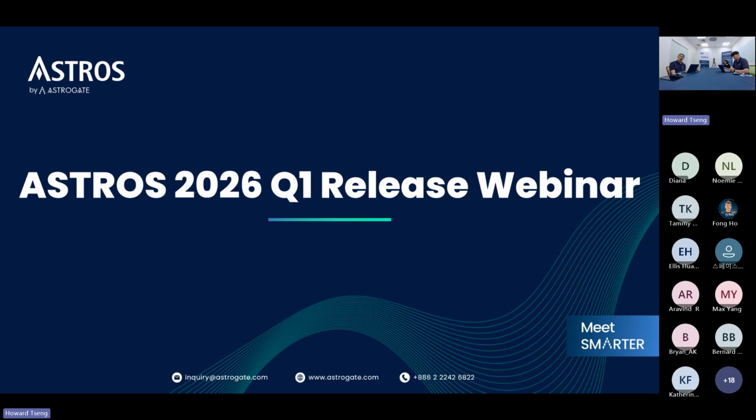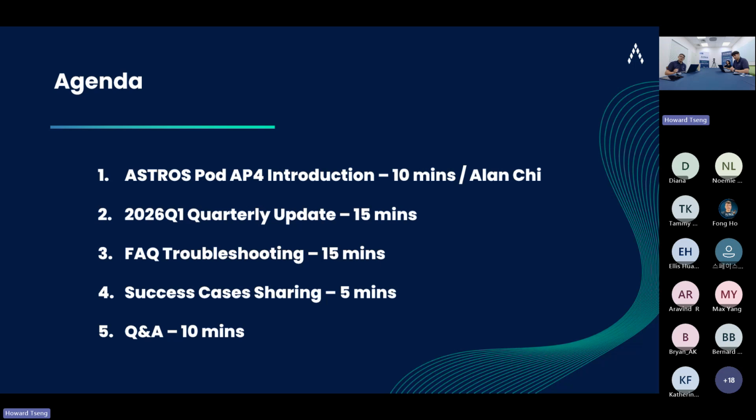So this is today's agenda. In the first part, we will introduce the ASTROS advanced part, the AP4 introduction, and we will hand over to Alan, our sales manager, to introduce our AP4. The second part is the 2026 Q1 quarterly update. For firmware, product, software, any new feature or improvement, we will explain in detail here. The third part is FAQ and troubleshooting.